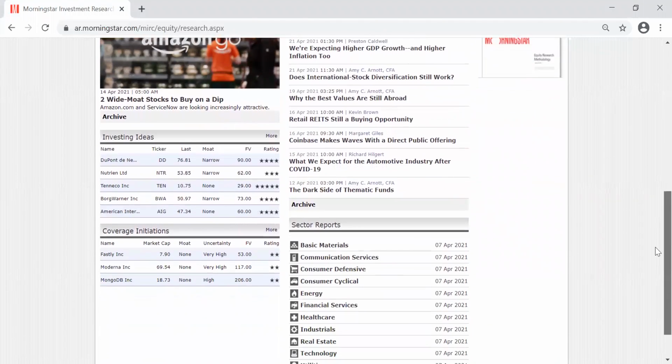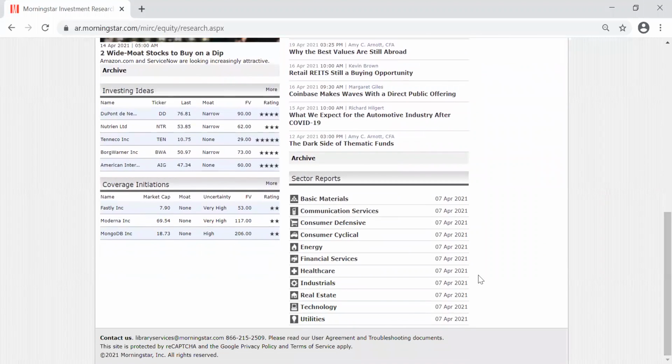If a user just wanted to access the sector reports on their own, those are available at the bottom of the page. And if you click on it, it's in PDF format.